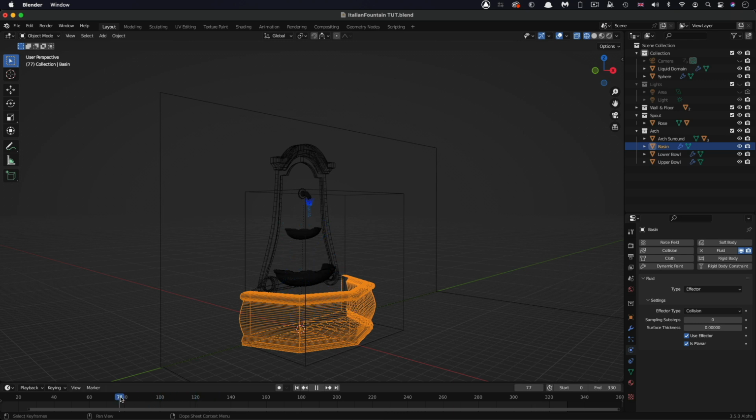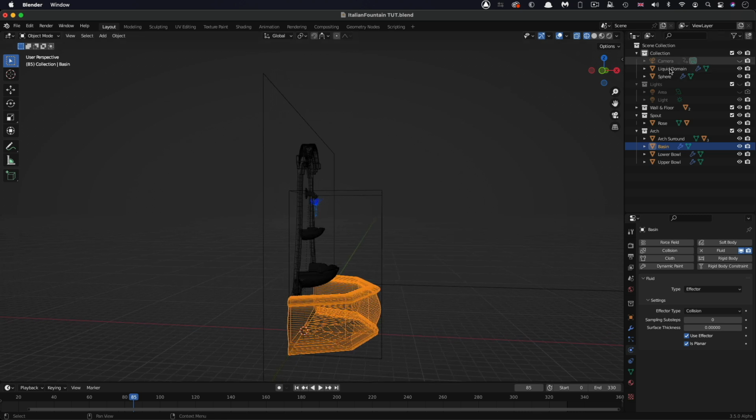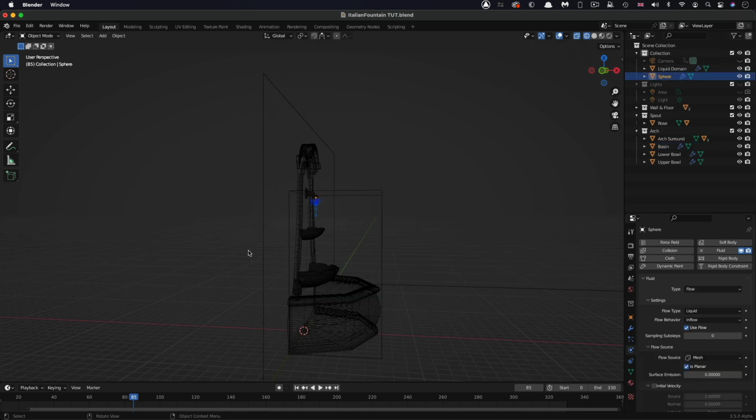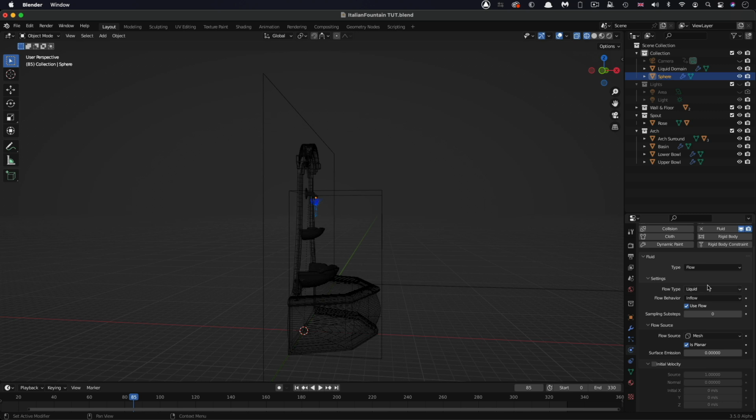So another little tweak I'd like to make is to have the water flow out a little bit faster. So I'm going to come to the sphere, which is the water emitter. And if we come down here, you'll see we've got an initial velocity. And if we turn that on, it allows us to set the initial velocity. And the water just doesn't just flow through gravity. It's got a little bit of speed going with it.